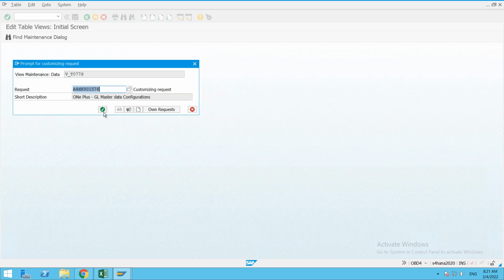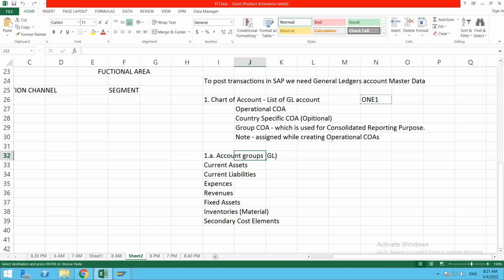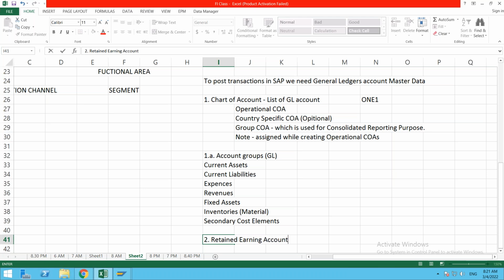OnePlus GL master data configurations. So after this, we have to go with a general understanding. Let me show you one example, that is field status group. Before that, one more thing I missed: retained earnings account.